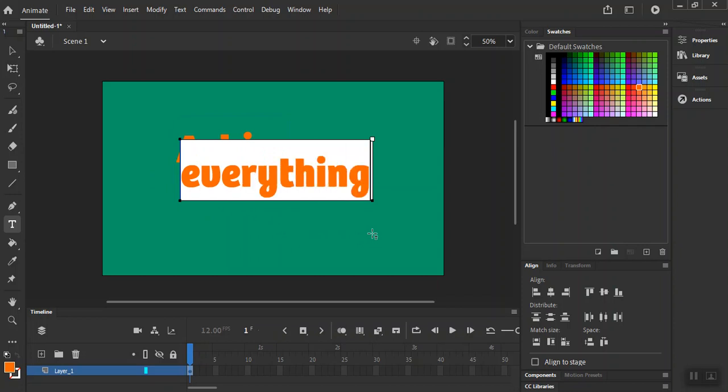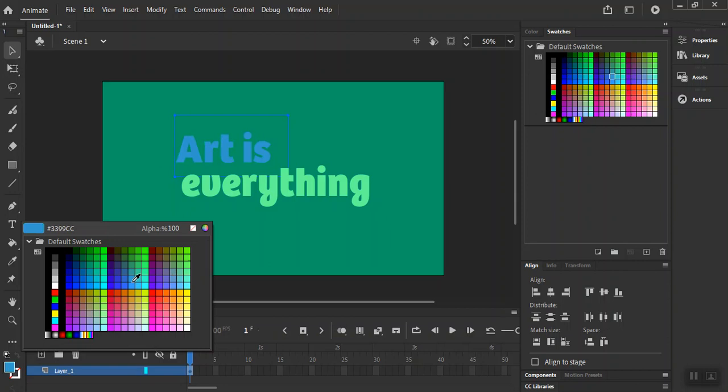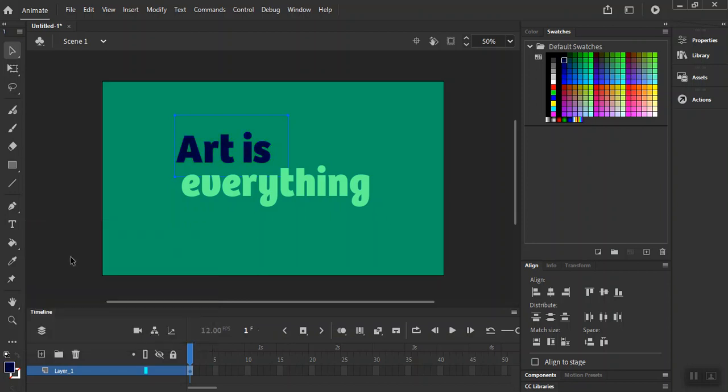Type the word everything, because I want the word everything to be a different color. And now I don't know if I like this orange here, so I'm going to go ahead and change this orange to a color that doesn't quite bother my eyes so much. Let's do navy blue. Okay, so right now, all of my text is on the same layer.